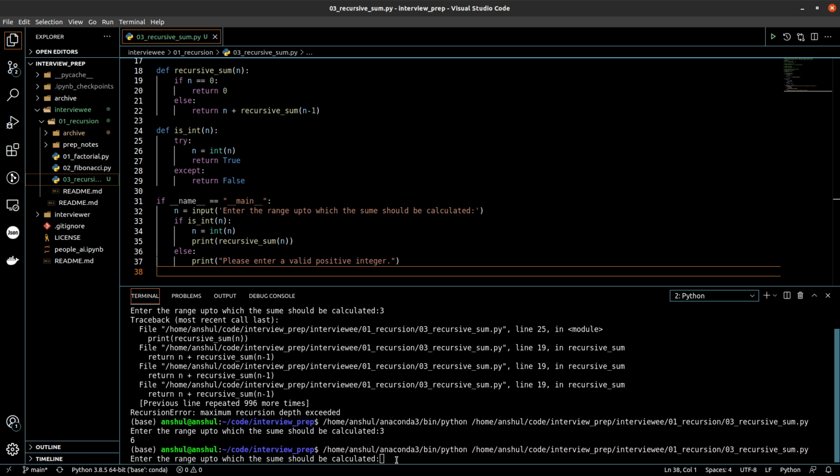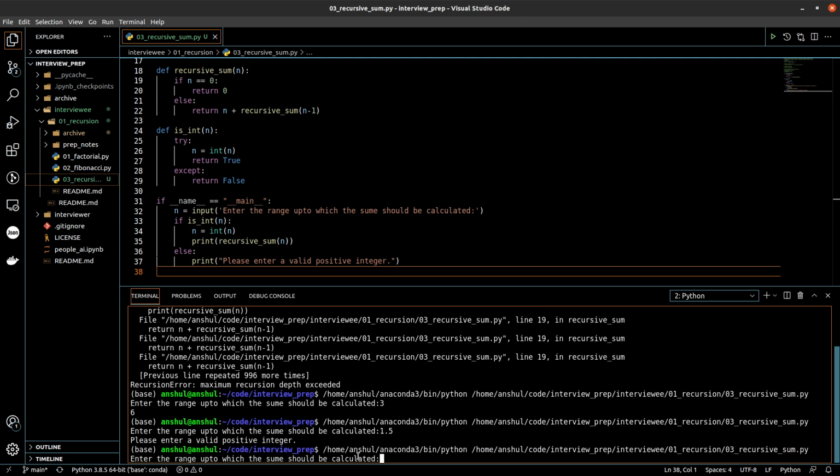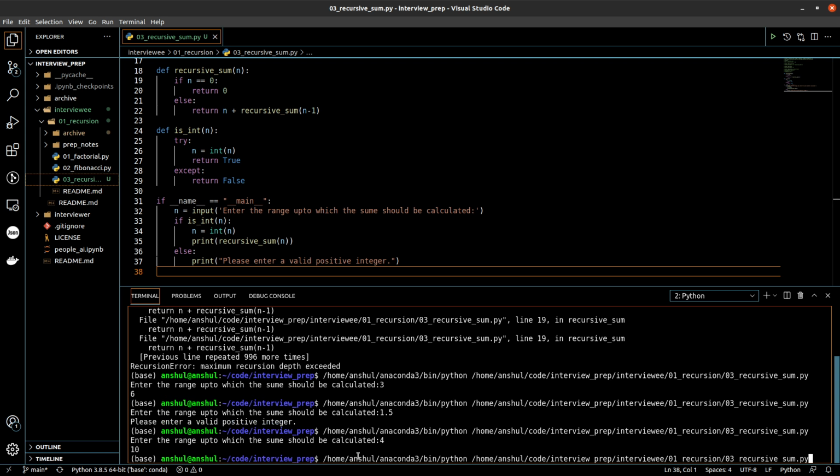So this time, we have already considered that the value should be an integer. So let's say I'm passing a decimal value, 1.5. It will give us the appropriate message, please enter a valid positive integer, and it will not process. For all the other cases where we are passing a valid integer, it will work fine.